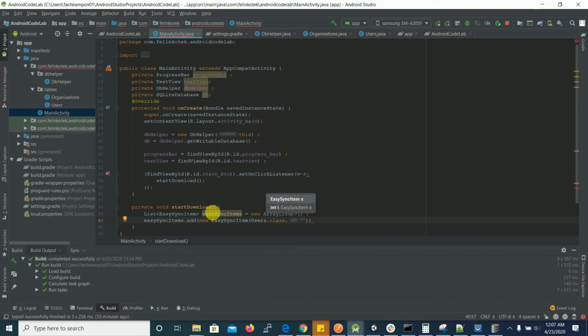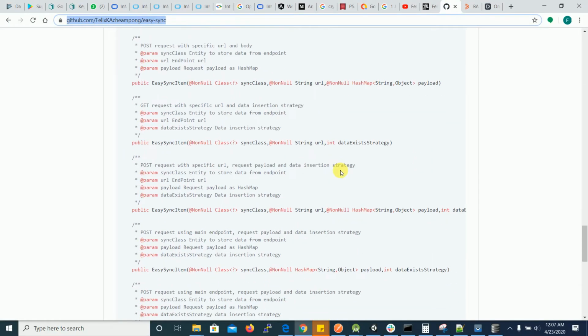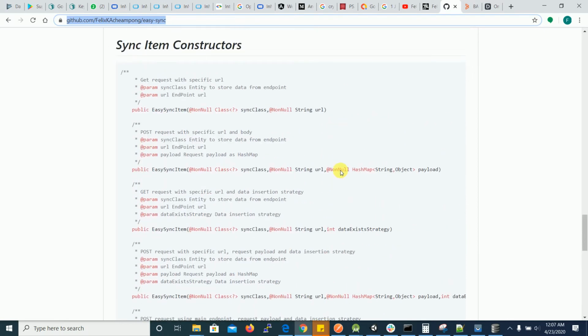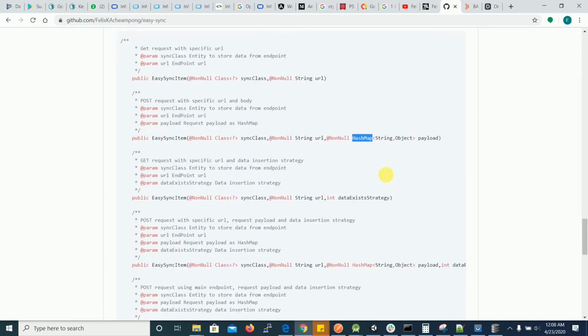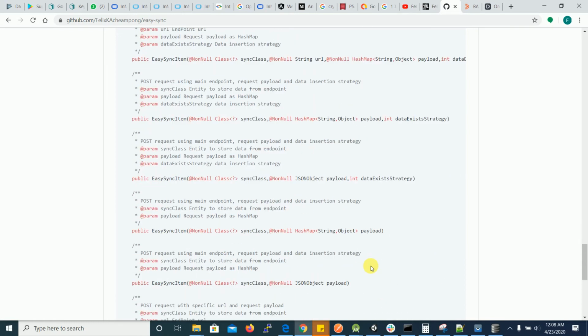Now when you go to this, let me show you. We have a bunch of constructors over here. We have some which are get, we also have some which are post. So we can go through it and use which one best fits your API. You can see this one uses post. So the class, the string that's the URL, and the hash map. The hash map is string value pairs. I think we also have one which is an object, a JSON object as your payload.